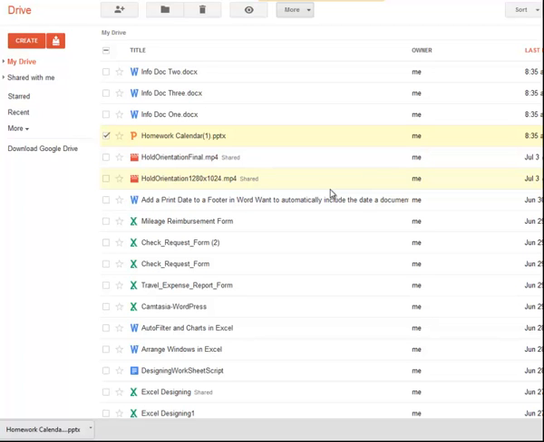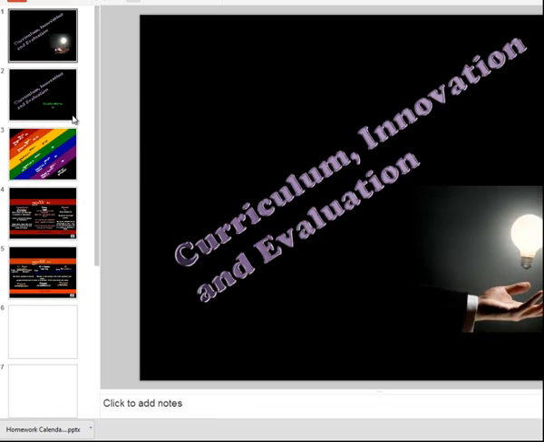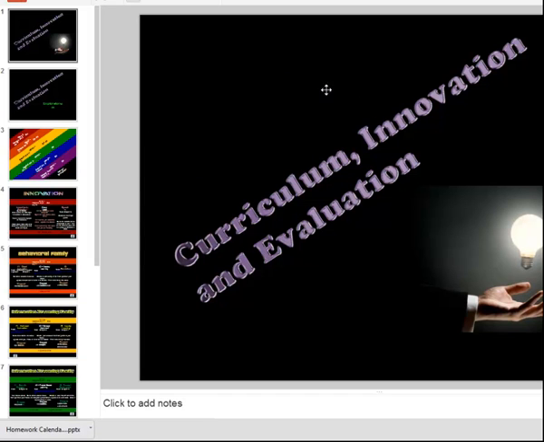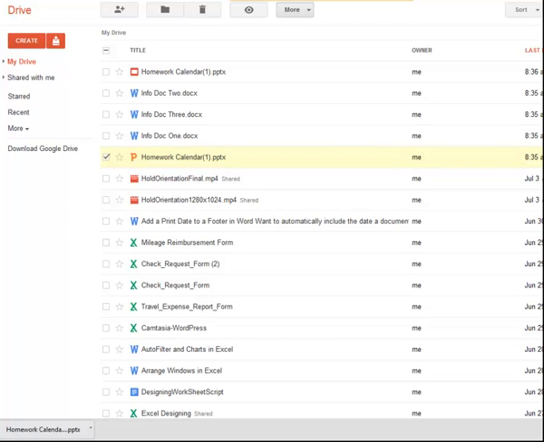Oh, there it goes. Right now it's going through the process of converting it from a PowerPoint into a Google Doc that I can edit here on the web. And while that's going on, I'm going to click back onto my drive, and I want to make these three available so that if a student accesses this from anywhere with an internet connection, they'll be able to download or access these links.